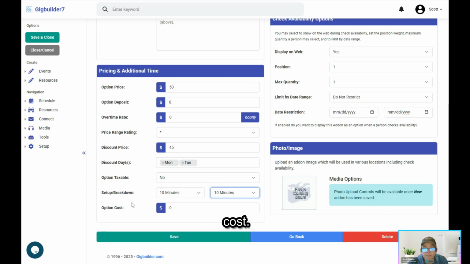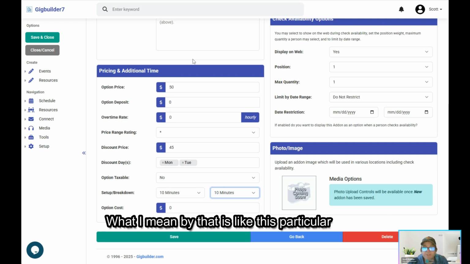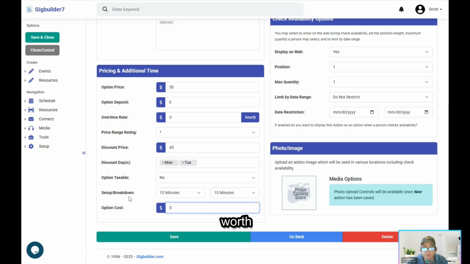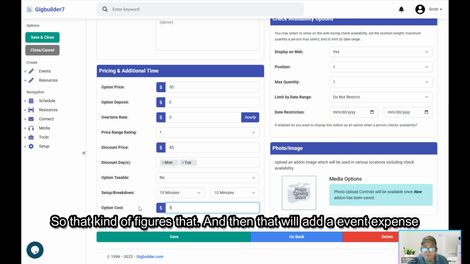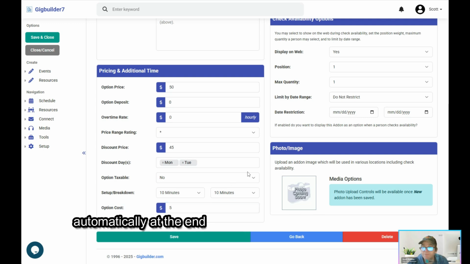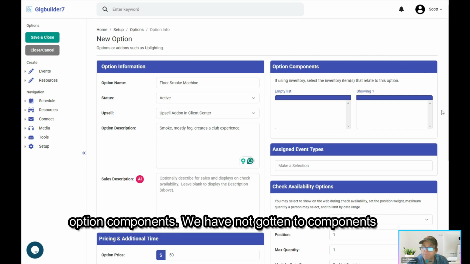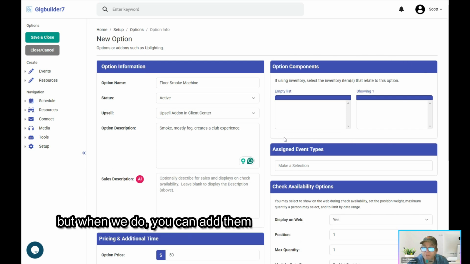And what is the cost? What I mean by that is, this particular option is going to have fluid. And so I'm probably going to use about $5 worth of fog fluid on that particular night. So that figures that, and then that will add an event expense for you automatically at the end of the event. So scrolling up here, option components. We have not gotten to components yet, but when we do, you can add them here.